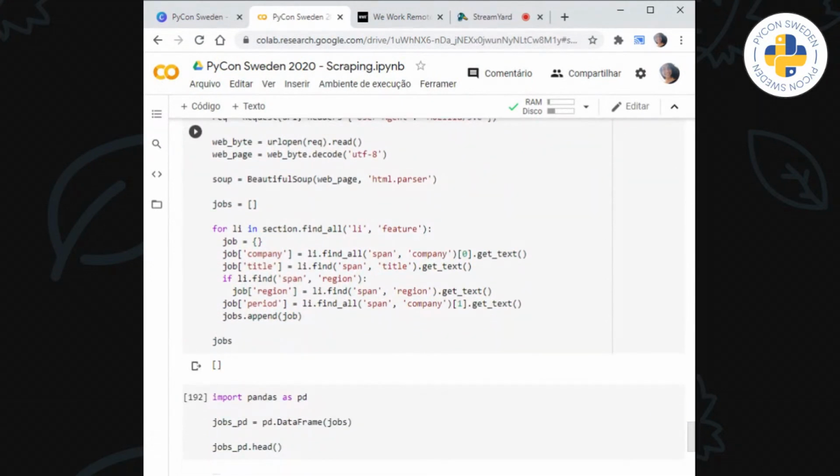Basically, I find the company because it's in a span with a class called company, and the title because it's in a span with a class called title. And I also find the region because it's in a span with a class called region. It's also the same case as the link of the other website, because sometimes it doesn't have the region, so I need to check if there is one before. And here you just get the company first, the first index zero, and also the second index, because it uses the same characteristic, span and class company, to describe company and the period.